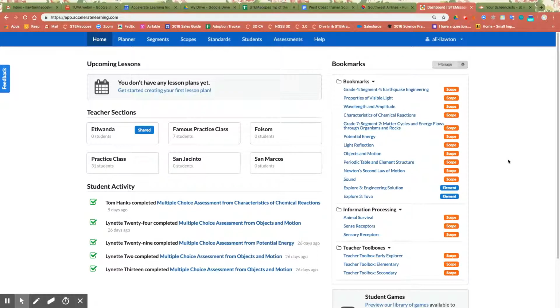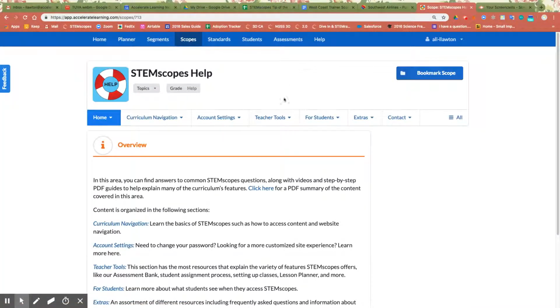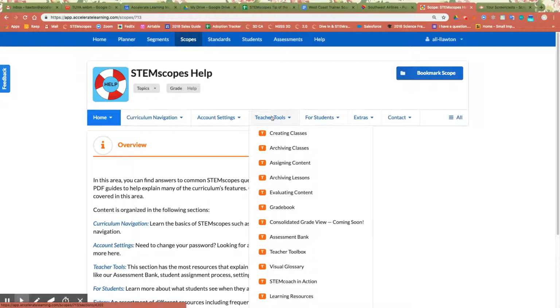Hi everybody, today I wanted to quickly remind you of our help section. So if I look at my blue navigation bar up here at the top, I'm going to click on help. And if I go down here to teacher tools, all of these have both video tutorials and a PDF document of detailed directions on how to do any of these things.